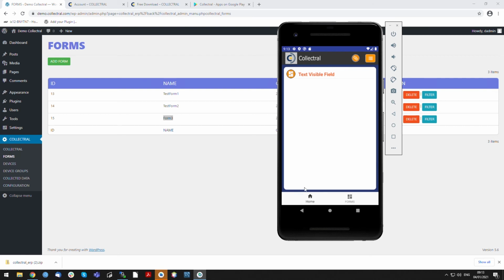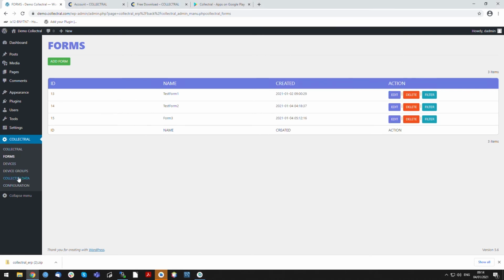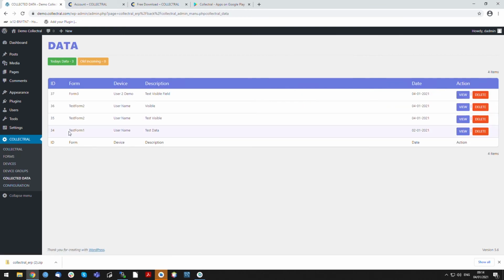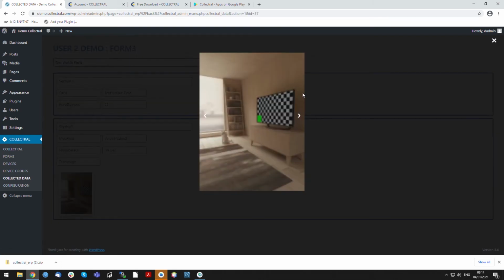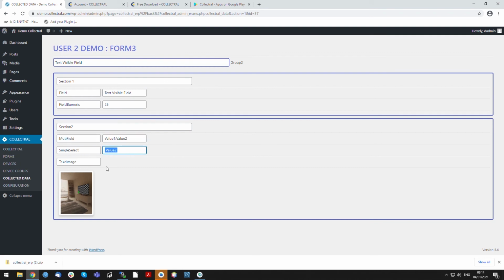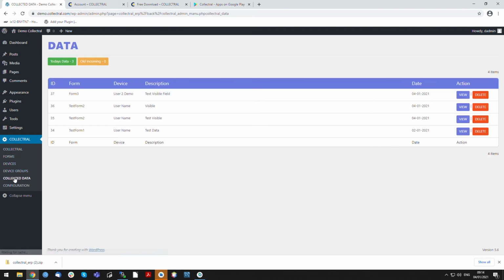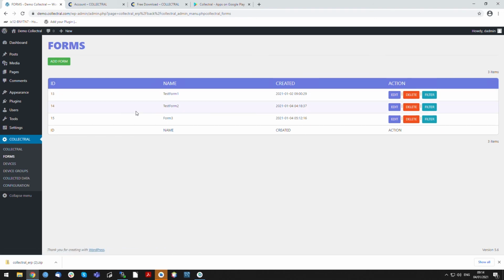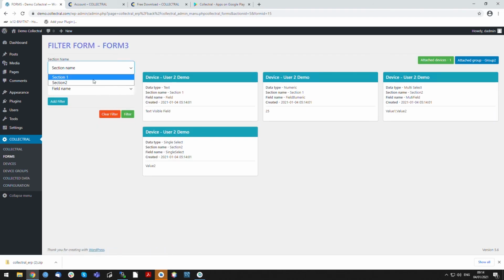So we have the collected data forms. We have form 3. You can add server etc. Now let's synchronize it and see what's happening. Let's go to collected data. This is the description and you see the data you collected. Here are value 1 and value 2. Single select. Value 2 is selected and this is the data you need to see. This is how the collection is happening. Also you have a filter here. Let's choose section 1. Field 1. This is all related to one application. This is how it all works.